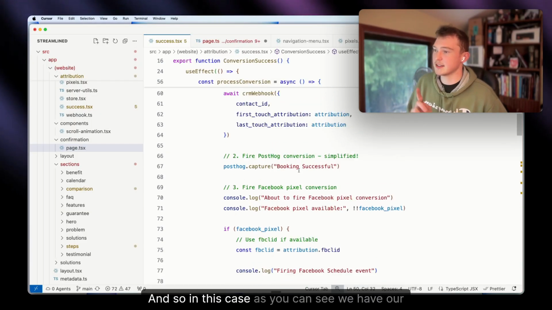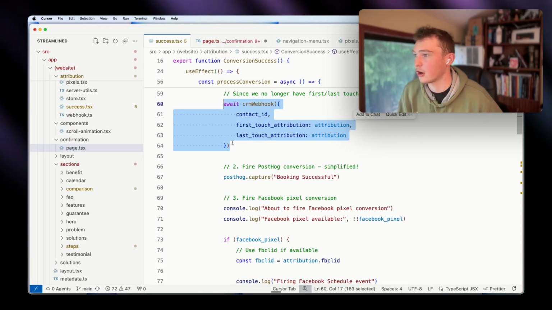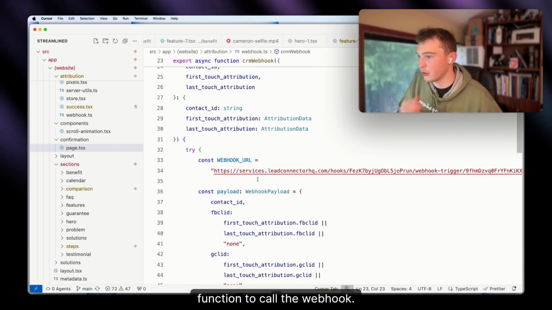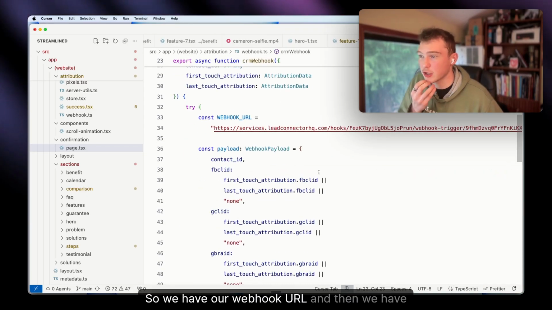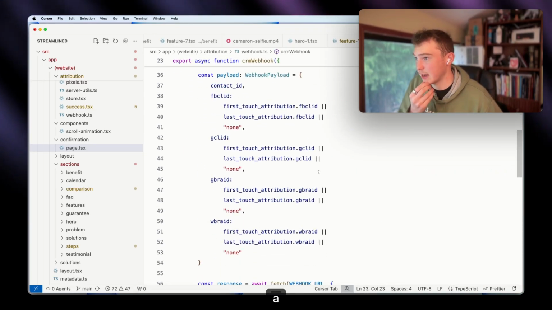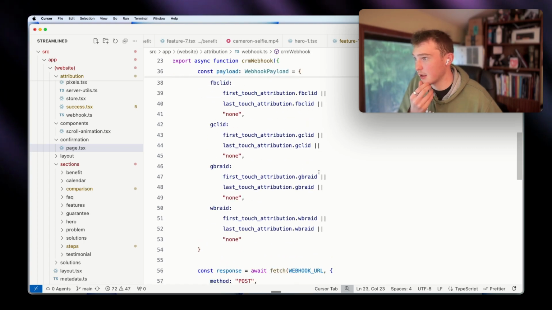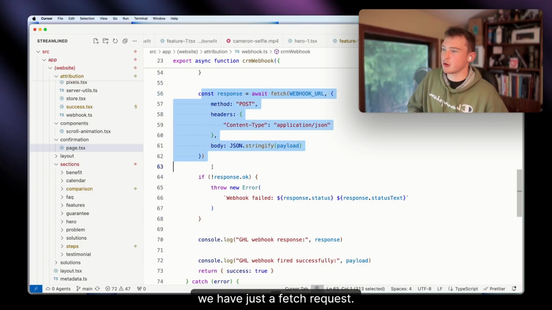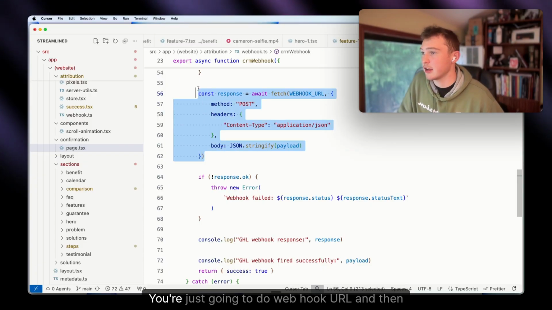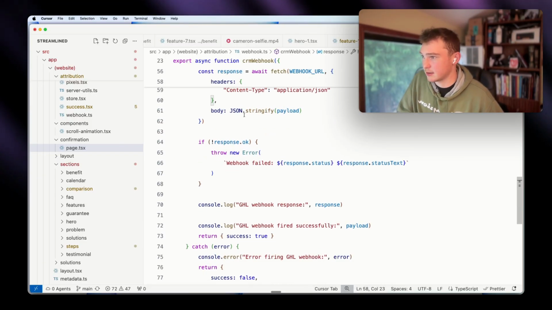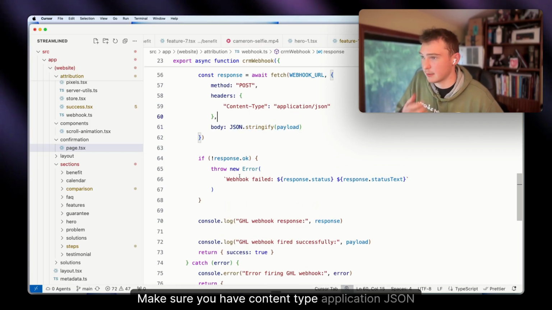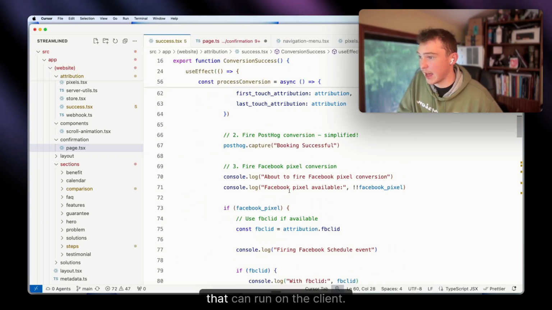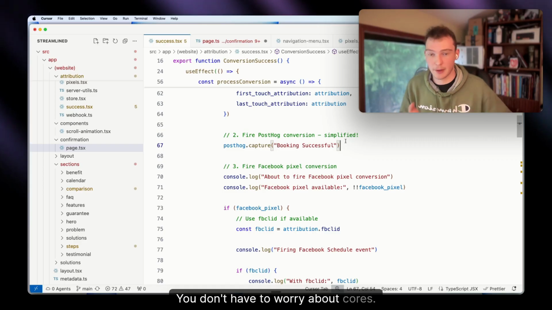In this case, as you can see, we have our function to call the webhook. We have our webhook URL, and then we have a payload here, which is what we're sending. And then we have just a fetch request. You should be able to do this in the browser. You're just going to do webhook URL and then stringify the body. Make sure you have content type application/JSON, and that can run on the client. You don't have to worry about CORS.